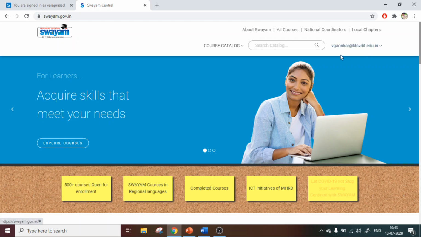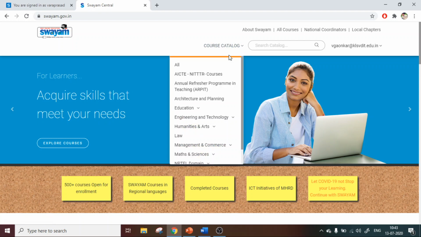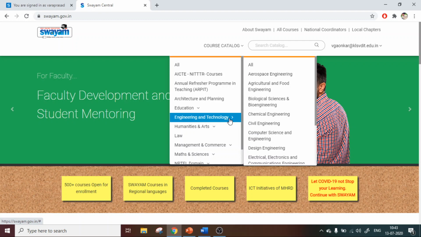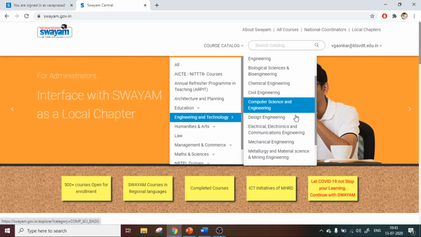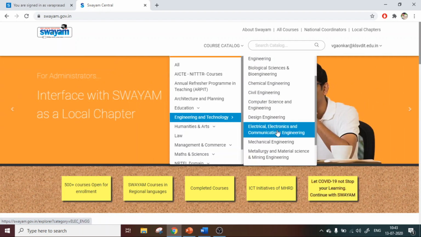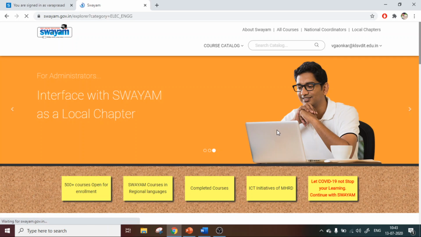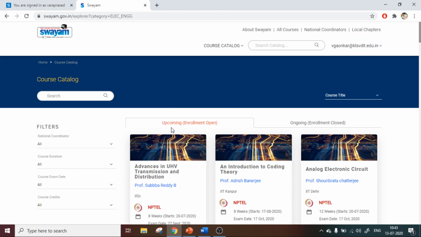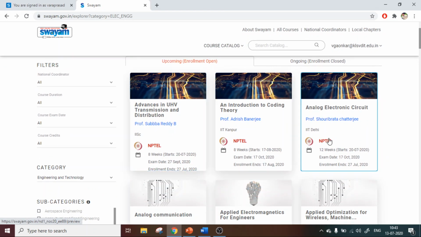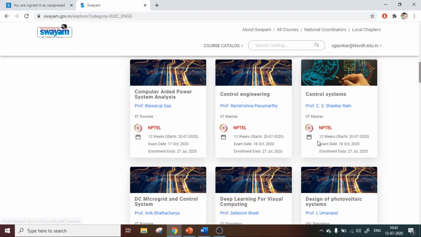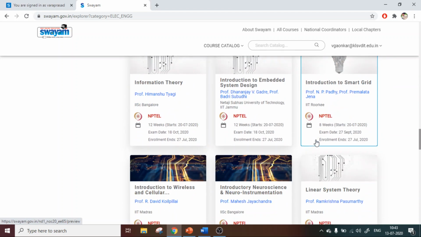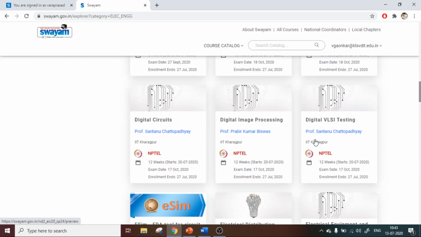Once you get signed in, go to the Course Catalog. In the course catalog, go for Engineering and Technology. In engineering and technology, please select Electrical, Electronics and Communication Engineering. Once you click that, you will get all the courses available over there. You can see here all the courses, 44 courses. So all the 44 courses are available over here. Whichever course you want, just click on that.